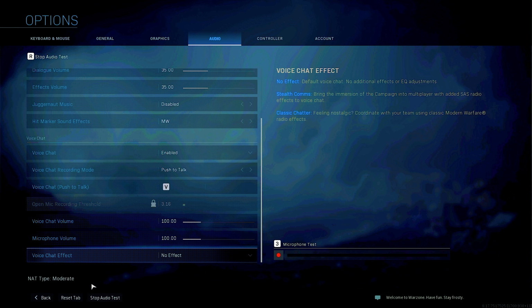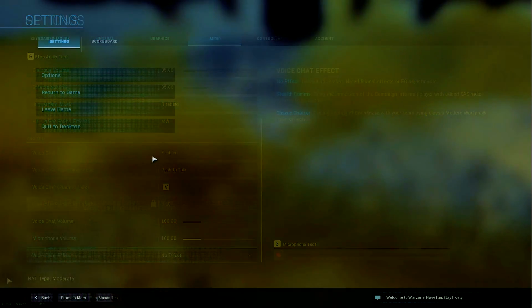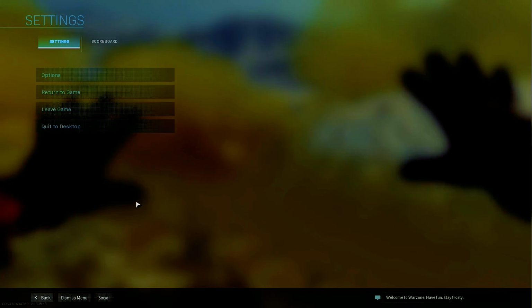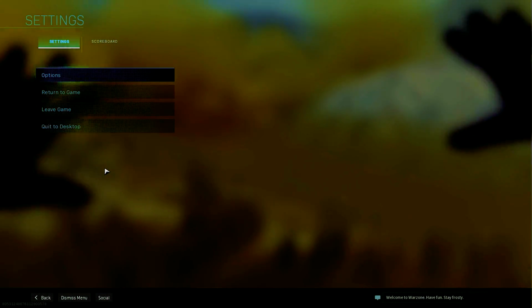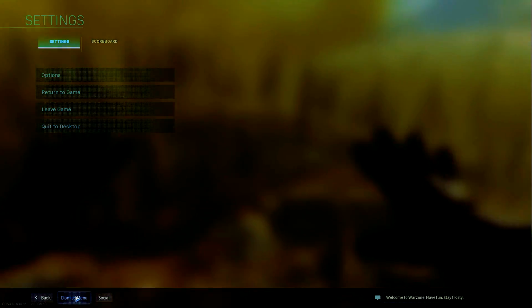All right, so those are the audio settings. Let's go ahead and jump into a game and see how these graphic settings look. All right, so as to not confuse things, I'm going to jump into a practice game just so I have more control over the surroundings.